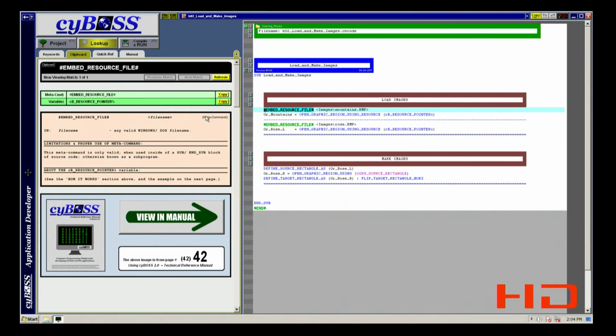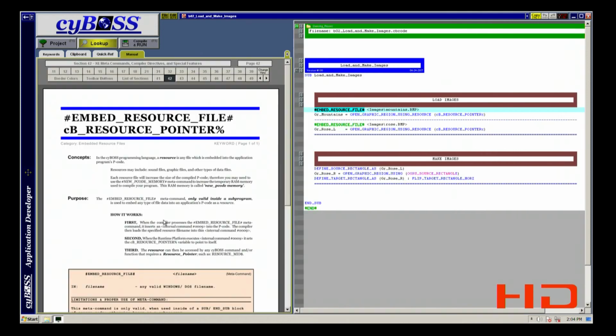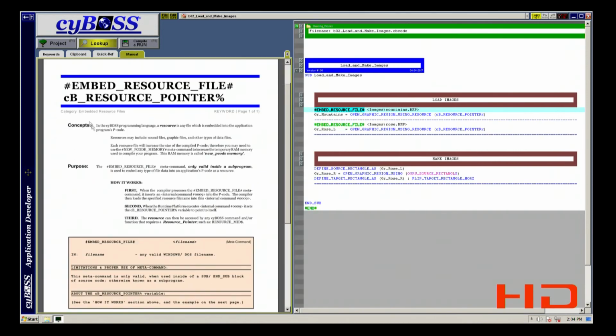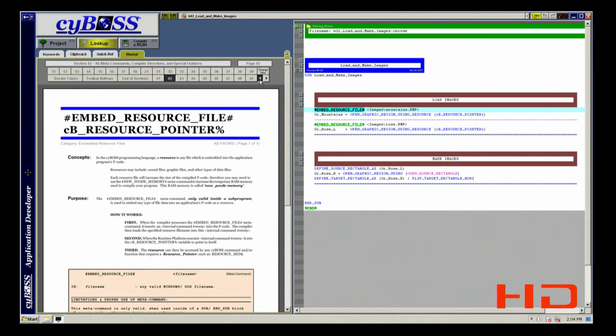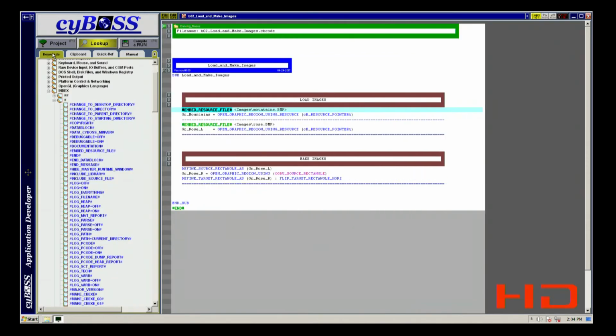I was holding Control Shift and double clicked the mouse, and it opened this up. It tells you about it here. Of course, you can always view it in the manual where it'll give you all the information. It'll talk about the concepts and the purpose, but I'm going to go through those so you don't have to look at it there.